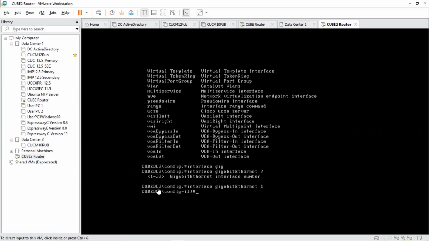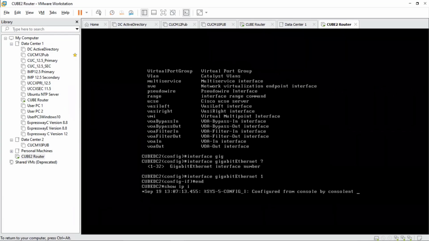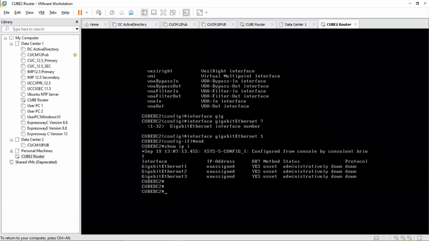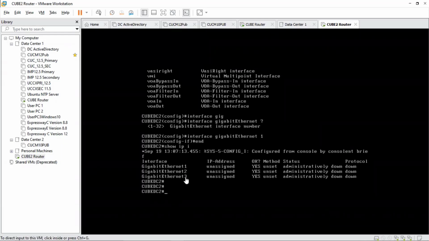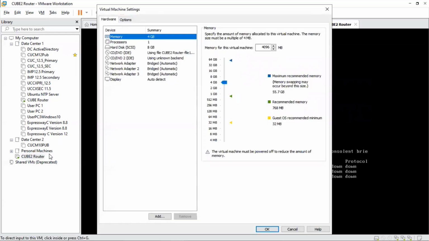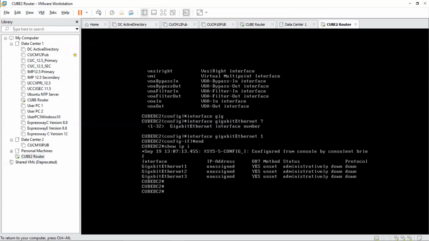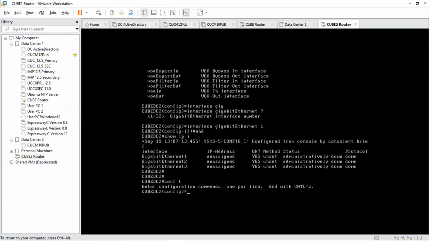To check how many gigabit Ethernet interfaces we have, let me just do show ip int brief, and we see there are 3 gigabit Ethernet interfaces. You can verify that from here as well. Right-click Settings, and then you see 3 network adapters are added here. All right, let me come back here and go to the configuration mode.